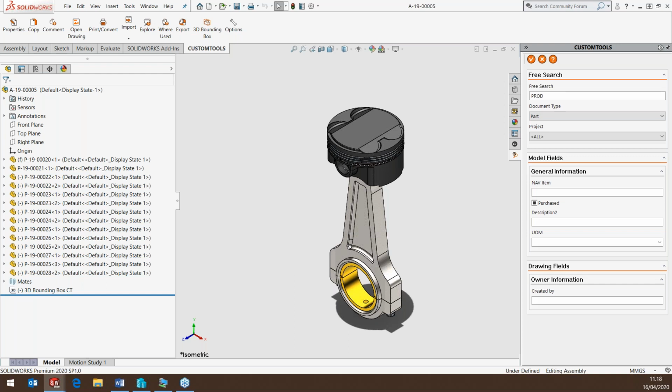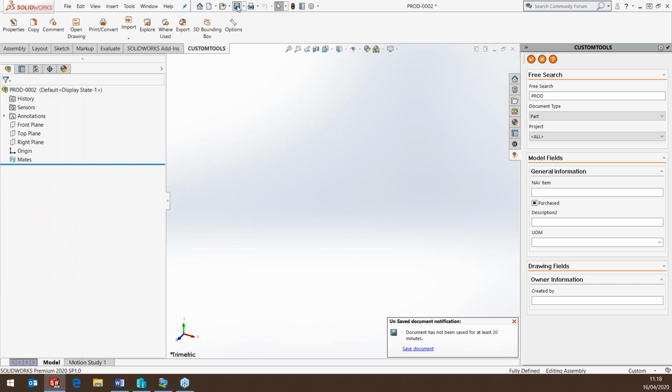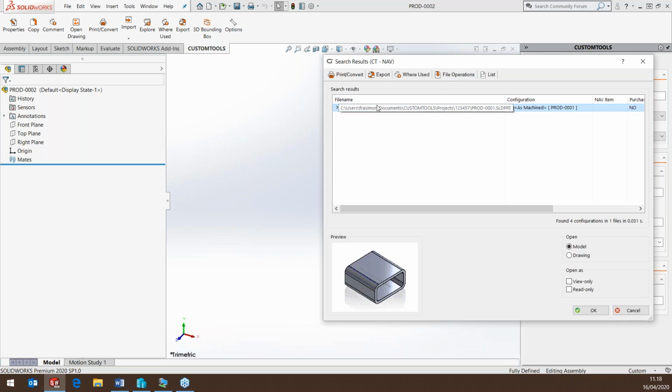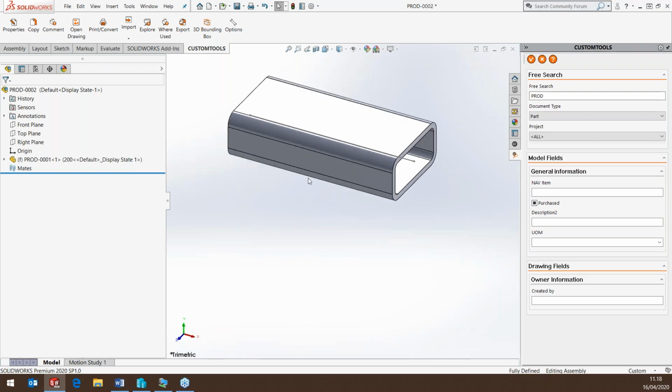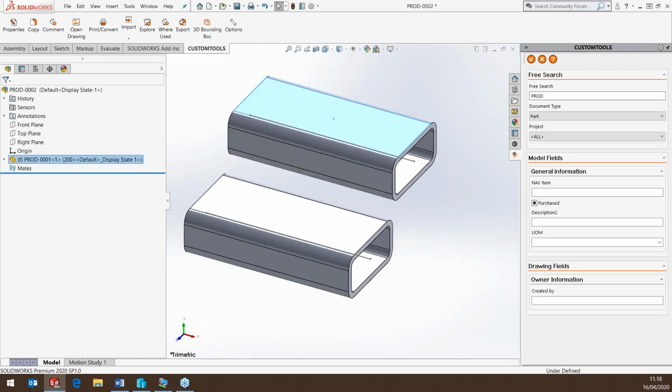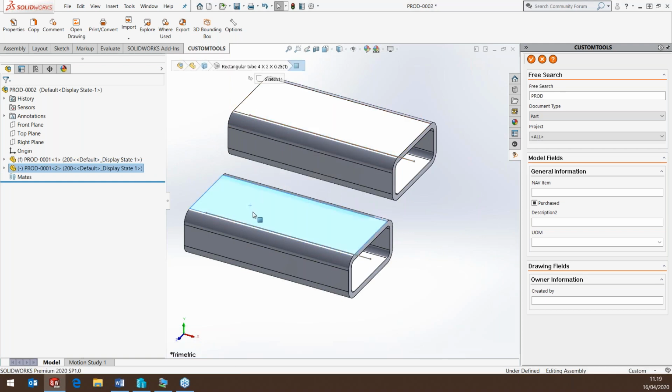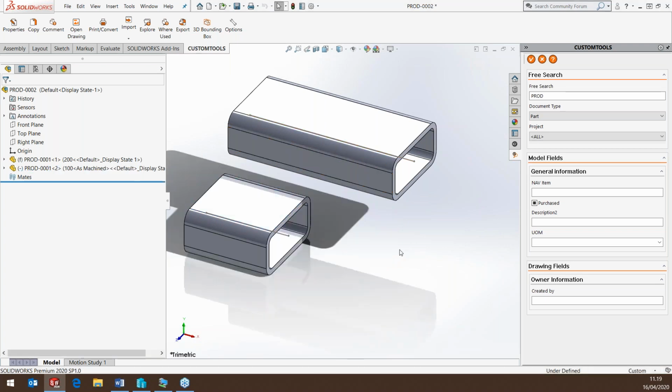So let's have a look at how you can manage SolidWorks configurations with our integration. So here I have some assembly that I have already predefined. So I can search for one part. So here I have this part. And this part has three different configurations. As we can see here, I have the configurations 100, 150, and 200. Okay, so I'm going to use two of those configurations. So now I have the configuration 200, but I'm going to use the configuration 100. I'm going to save my assembly.